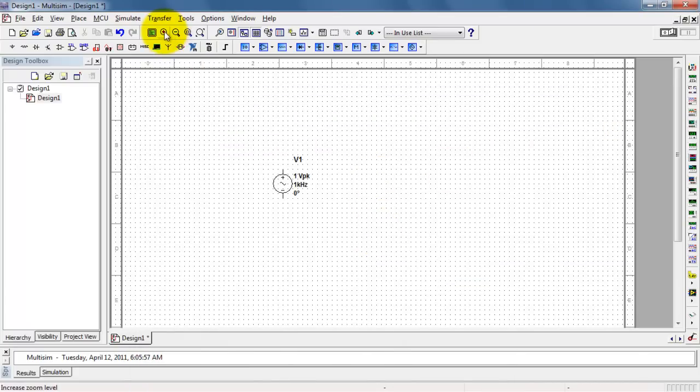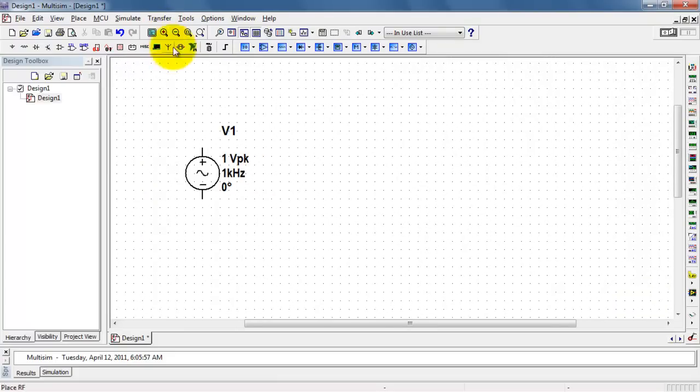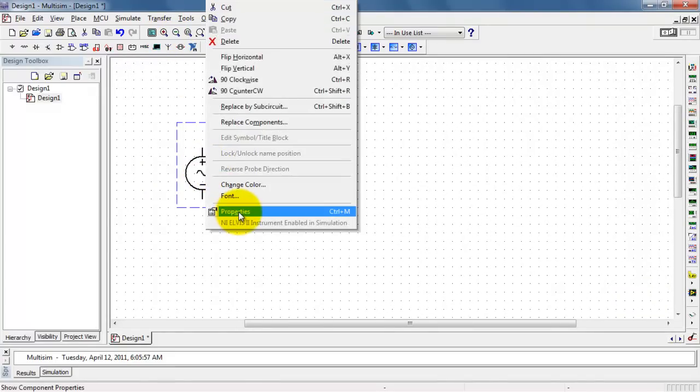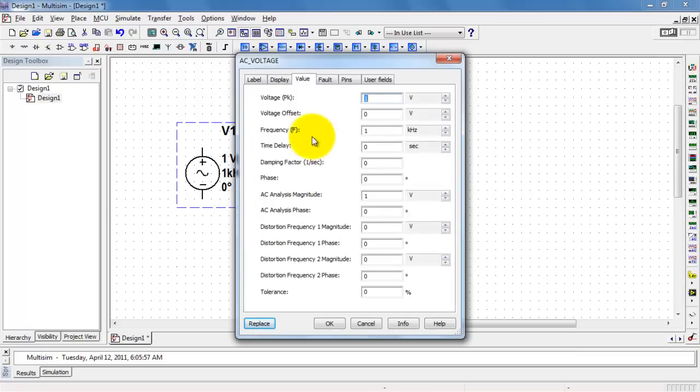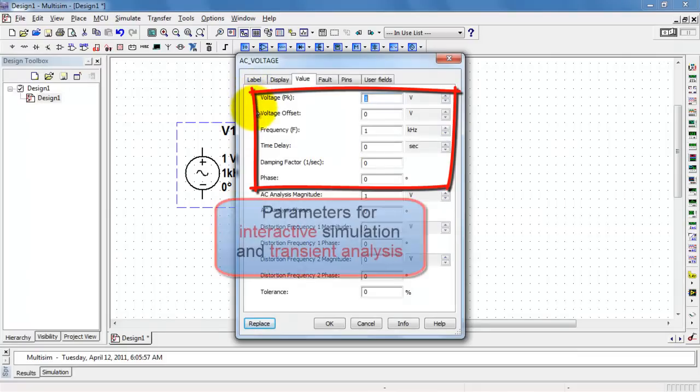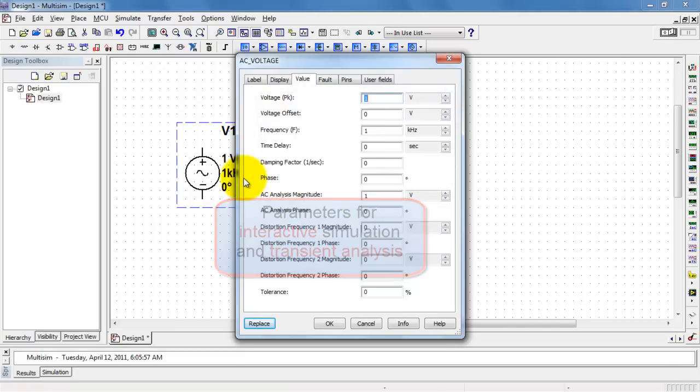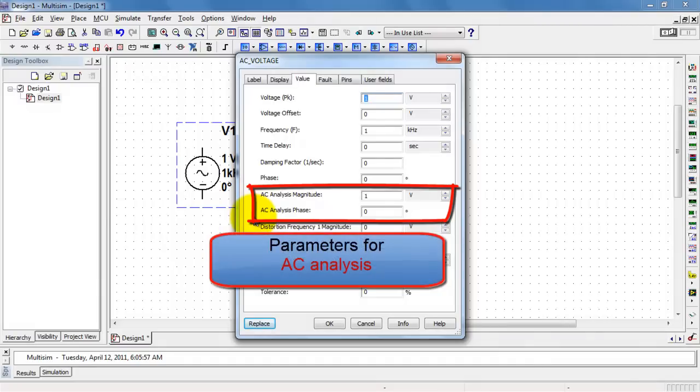I'm going to zoom in just a bit more to see the details and then show you how you can configure the parameters for this device. Right click and choose properties, and the upper tier are the properties that are suitable for interactive simulation as well as transient analysis. These two properties are appropriate for an AC analysis where you are performing a frequency sweep for your circuit.